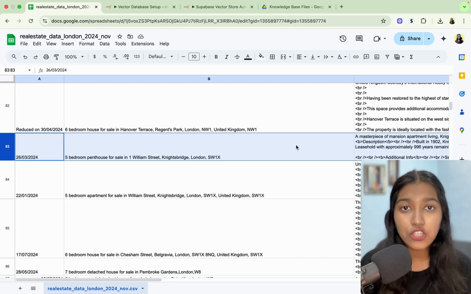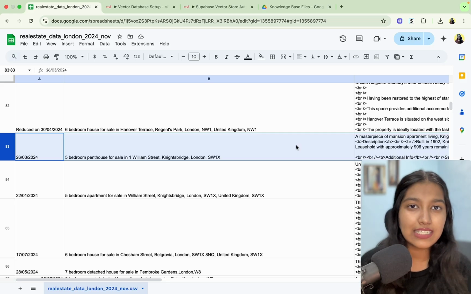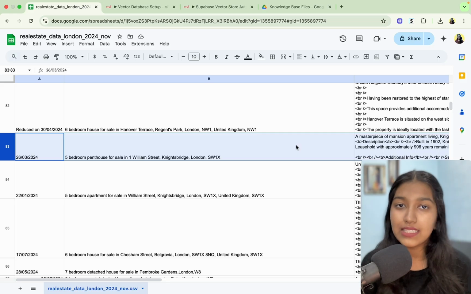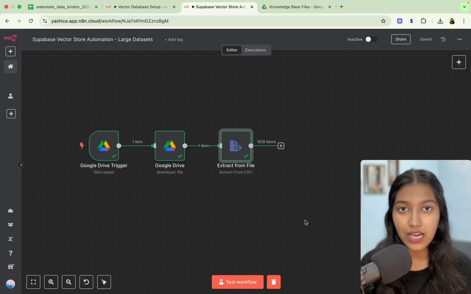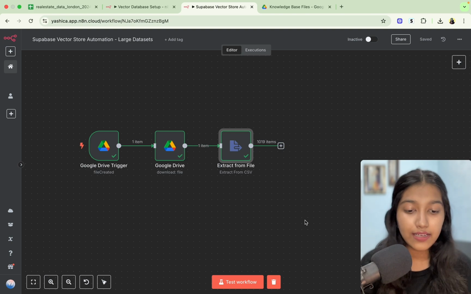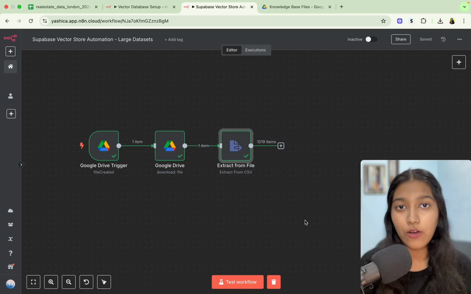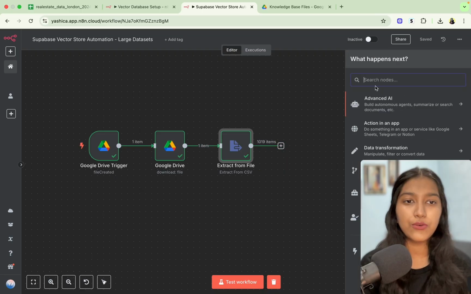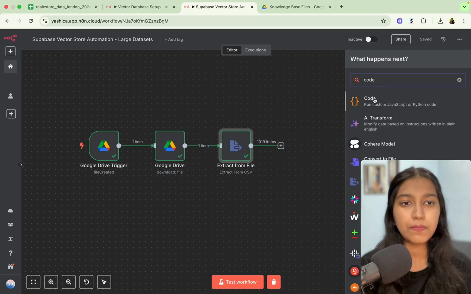And when you search it back and retrieve the results, sometimes the price would be missing, sometimes the number of bedrooms would be missing, sometimes the description would be missing, and there would be a mismatch. And to avoid that mismatch, it is very important that every single row is treated as a string and added to the vector store without being chunked. And to do that, we will have to add a simple piece of code.